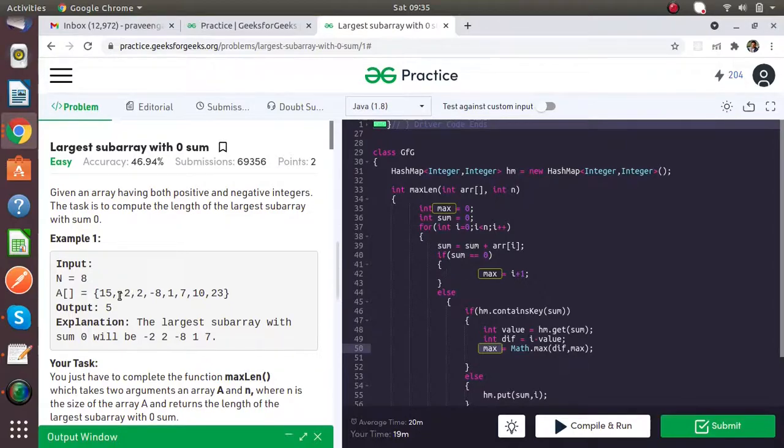So in this array, this subarray gives a sum of 0. This subarray's sum is also 0. This is also a subarray whose sum is equal to 0. So we have to return the maximum length of a subarray. In this case the length is 2. In this case the length is 3. In this subarray the length is 5. So we are going to return 5. Okay, so I hope you understand what the problem wants to say.